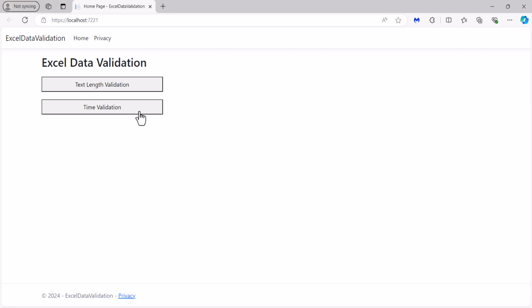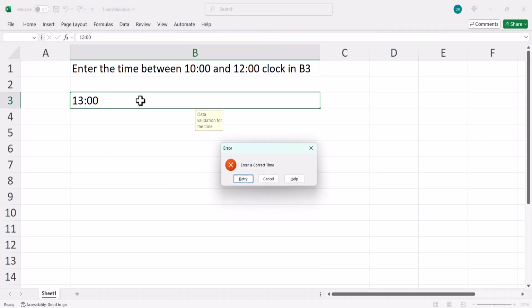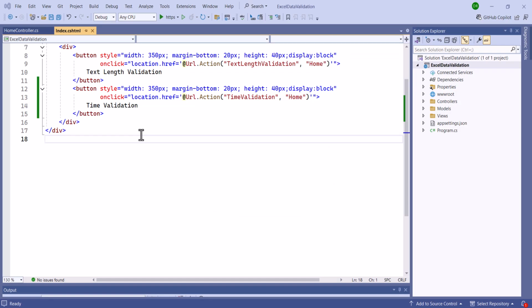When the button is clicked, the Excel file will be downloaded, and if an invalid time is entered in cell B3, the error box will appear. Next, let's create an Excel document with list validation.